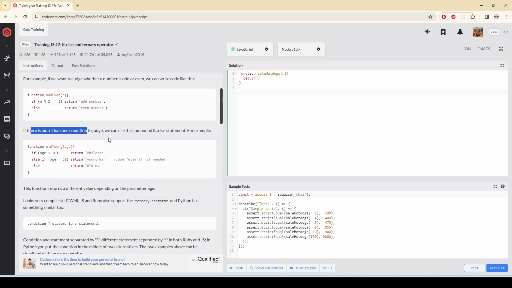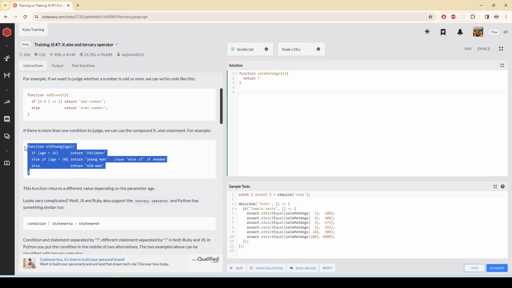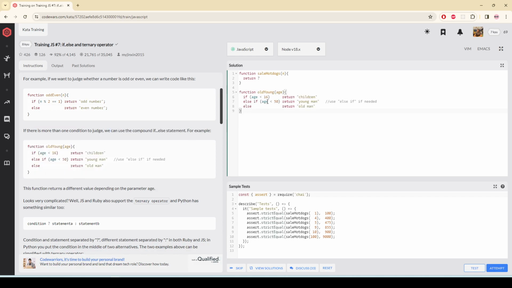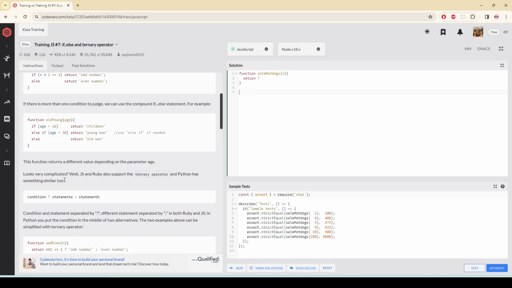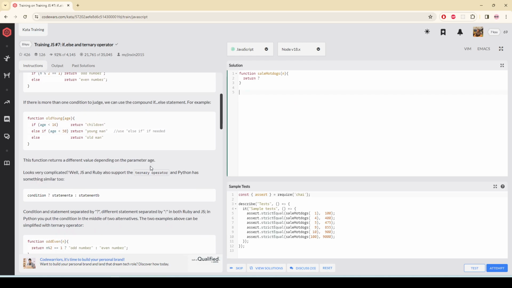If there is more than one condition to judge, we can use the compound if-else statement. Suppose an age is less than 16, then it's going to return children, but if it is less than 50, it is going to return young men. So I have multiple conditions, and to check them I'm going to use else if. This function returns a different value depending on the parameter age.